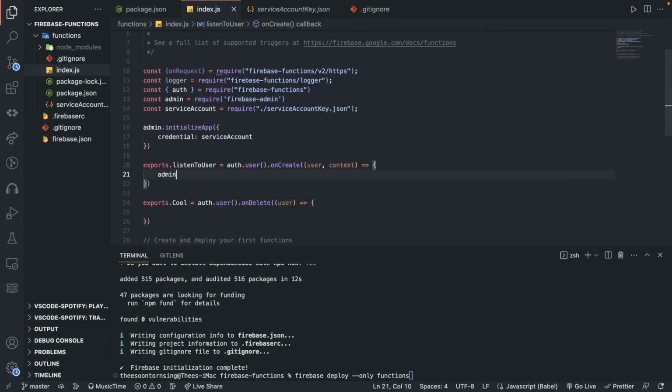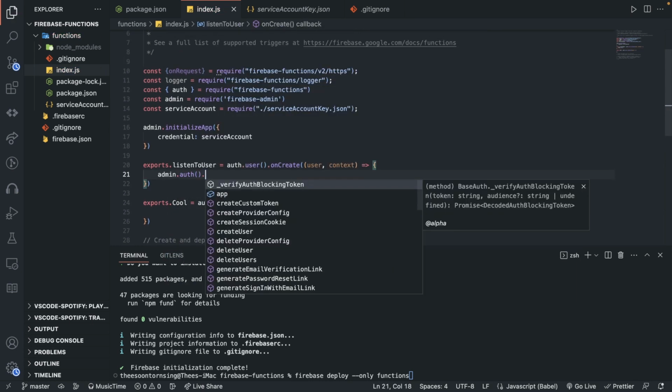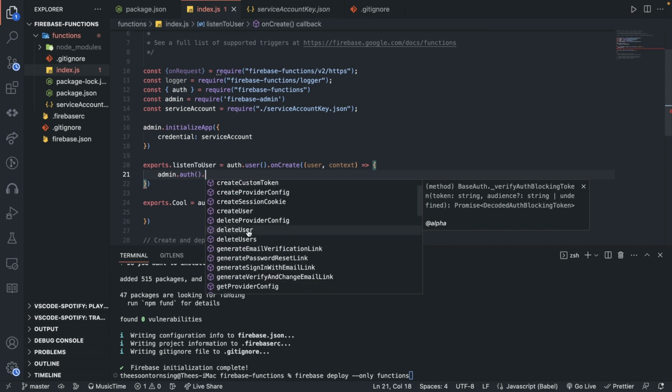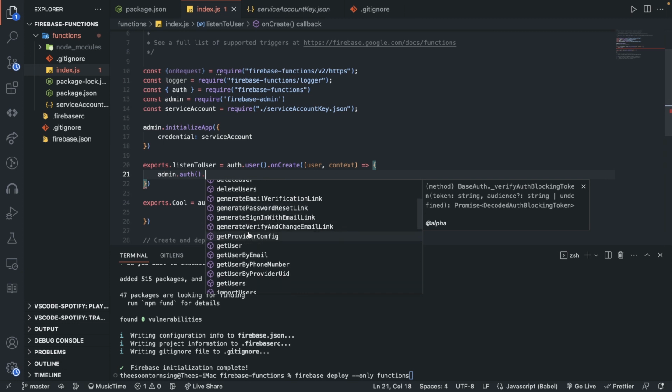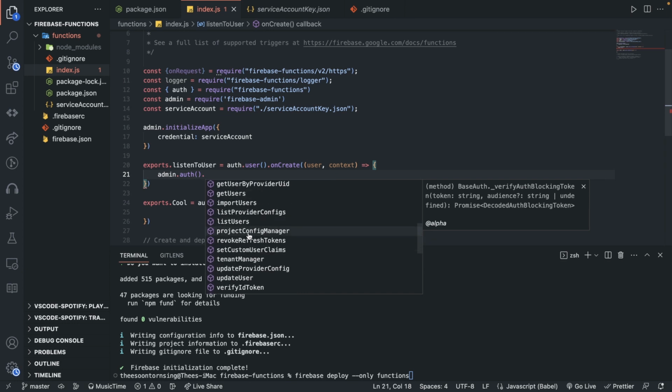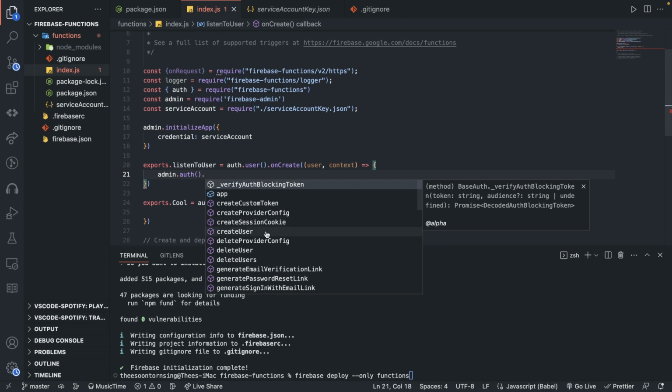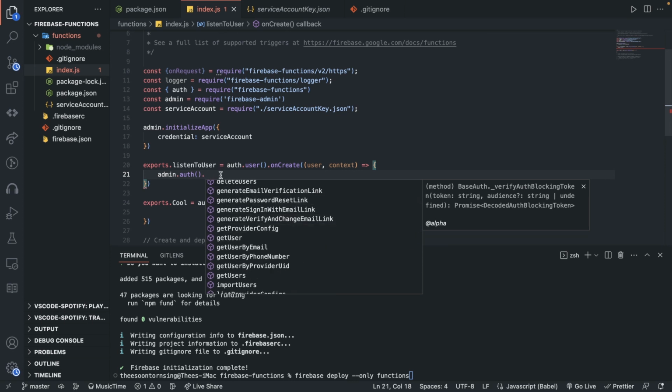So admin.auth here is very powerful. I'm just gonna say admin.auth, and look how many functions there are. This is overpowered. You can get users, import users, delete users, create users, update users. You can do so many things.